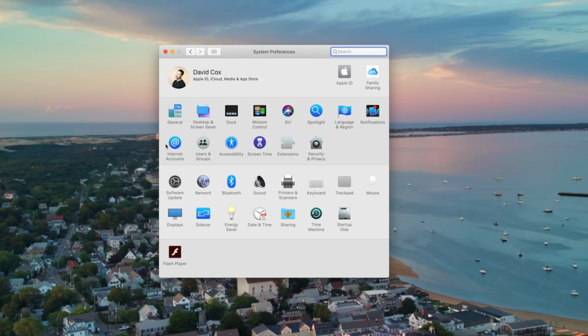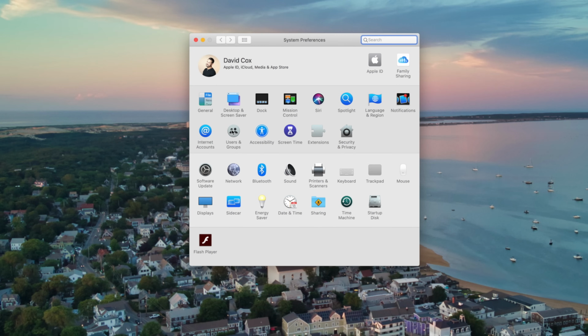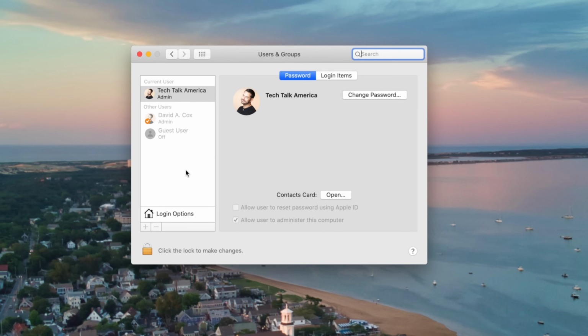The next item here is internet accounts. So if you have something like Gmail, Yahoo, or some other type of internet account, this is where you can enter in that information so that it will be saved inside of your computer. This is also how you can add your email address so that it works with the Apple Mail program, which I do highly recommend.